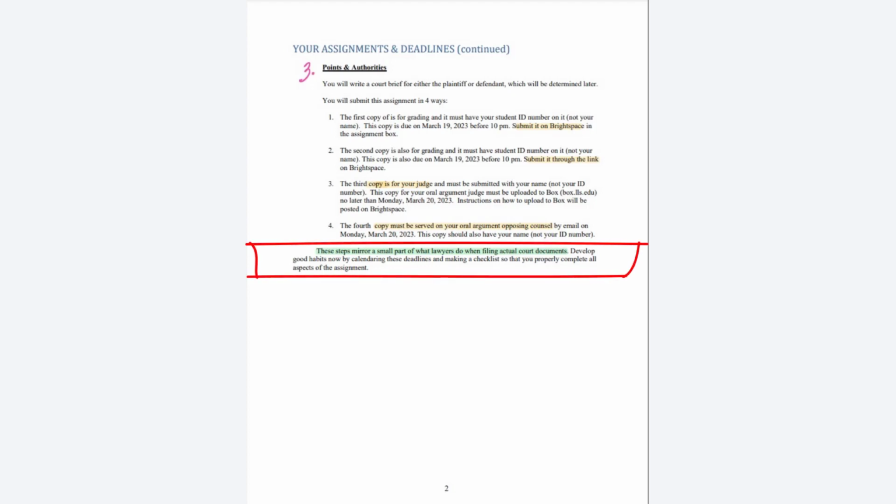These steps mirror a small part of what lawyers do when filing actual court documents. When you file a court document, you have to provide it to the other side. You often have to provide a courtesy copy for your judge. And of course, you have to submit it or file it through the filing window in the courthouse or electronically, how most filing is done now.